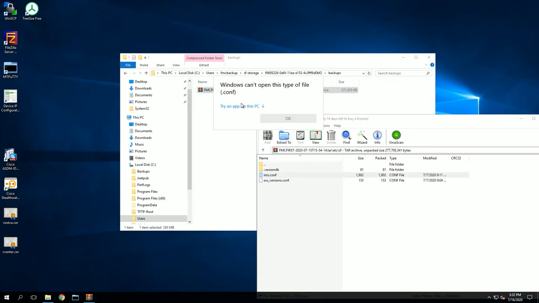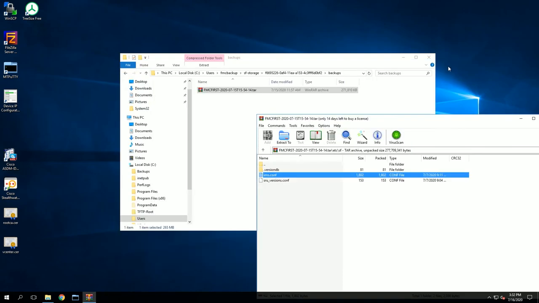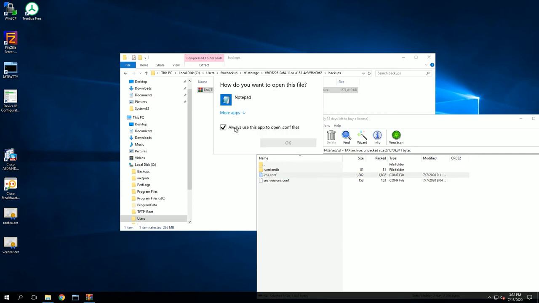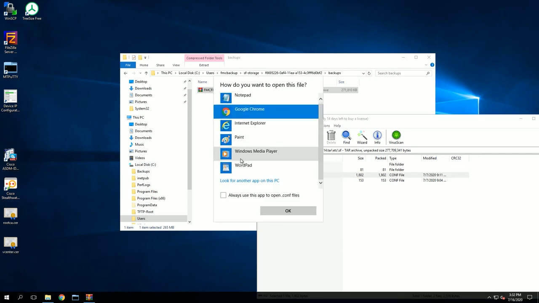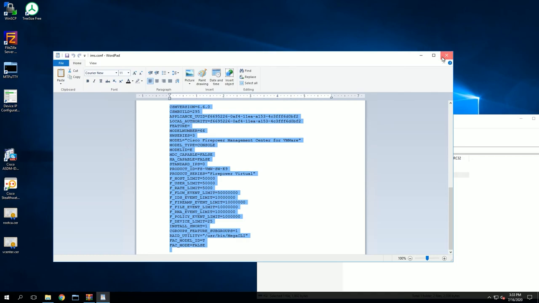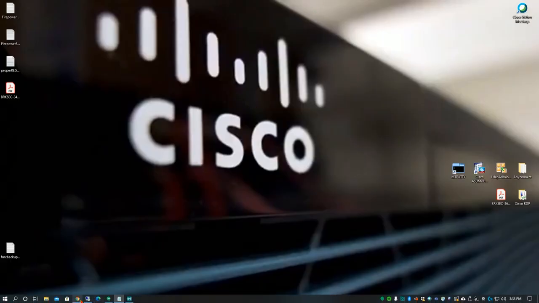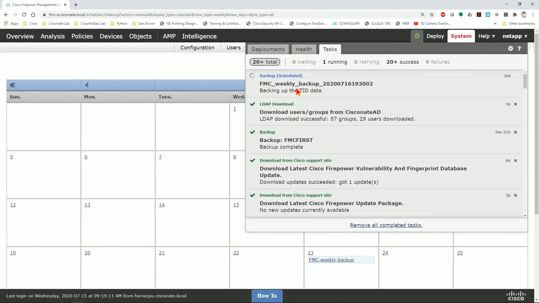So I'm going to go ahead and double click this. I'm going to say, just show me a notepad. And there we go. You can see this is just a file. It's not well formatted because I opened it with the wrong application. If I actually open this instead with WordPad, it should be a well formatted file then. There you go. You can see it's a bunch of configuration data from inside the Firepower Management Center. So that doesn't matter. We're just going to wait for the backup to finish, verify it did successfully back up, and call it a day.